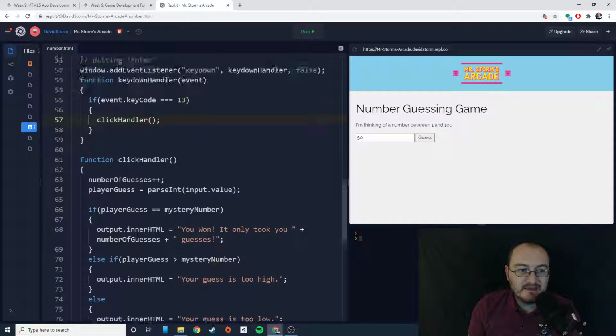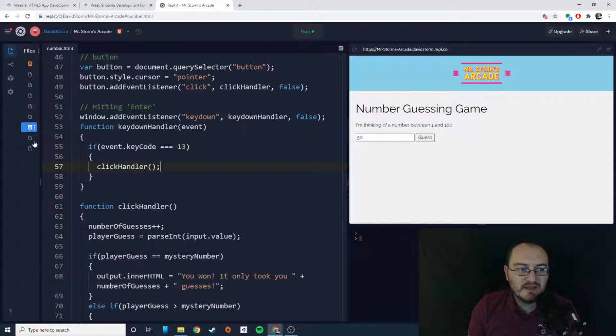Now, doing it like this, it's going to be difficult. If we created a JavaScript page to handle this game, and all this code was in the JavaScript page and we linked to it, then it would be easier. But for this game, it's pretty simple. So I decided not to do that for this page.